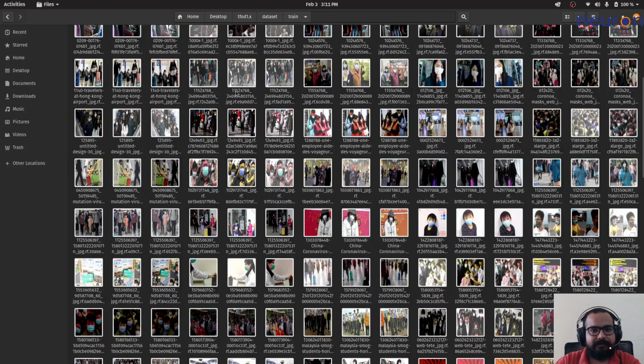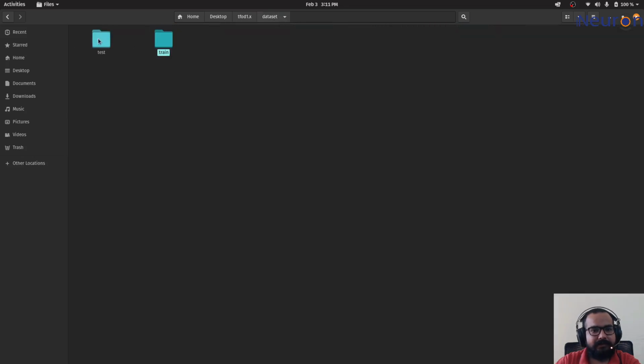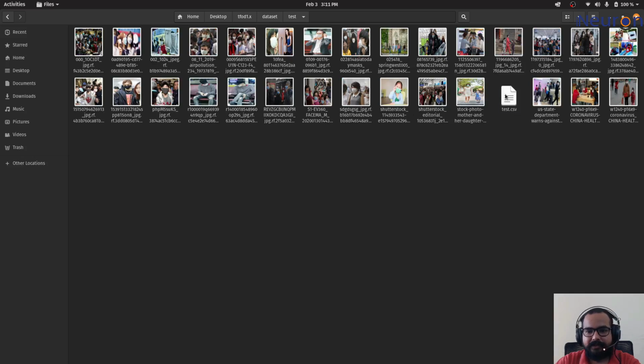Similarly in the test folder, there is also our test.csv. So these CSV files actually hold the annotations. In the next lecture, we'll be talking about how to do the annotations.